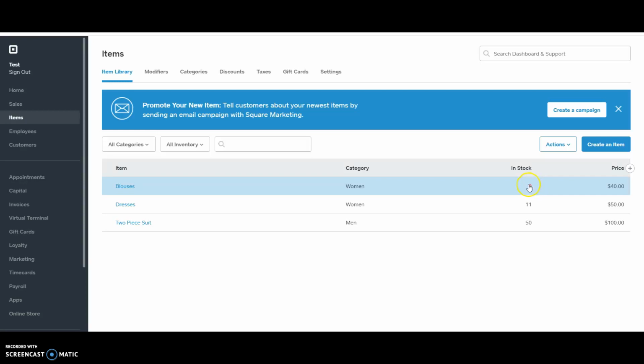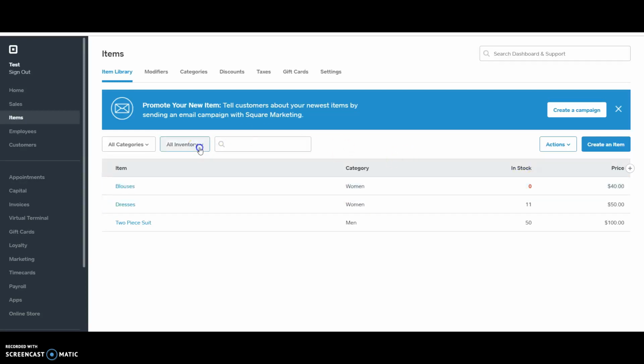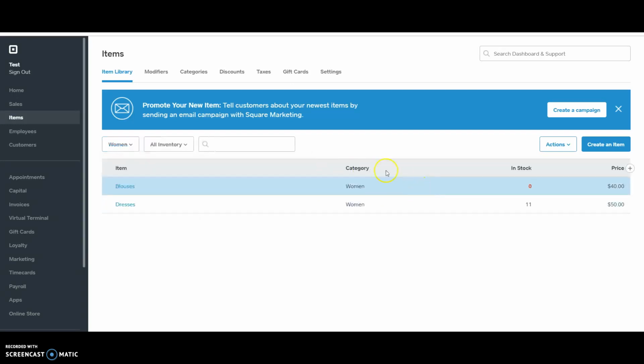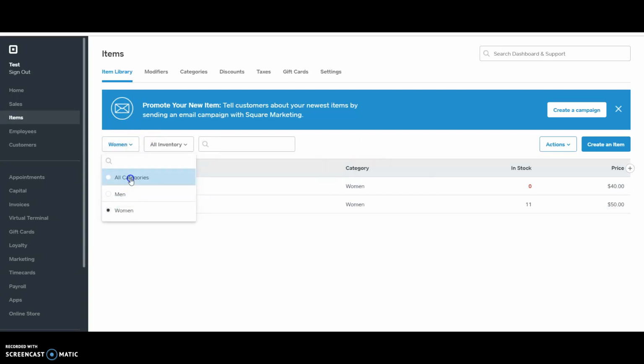And it is also highlighted in red, which is a nice visual indicator that you are out of stock and that you need to get it back as soon as possible. And you can also sort your items by low stock alert or out of stock alert. So if I only want to see what's out of stock, I just click on this. I only see blouses. Similarly, you can also view items by category. So if I only want to see the woman items, you can click here and you can only see the woman items. So it's really convenient in terms of that nature.